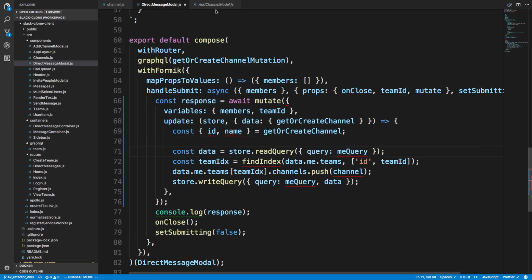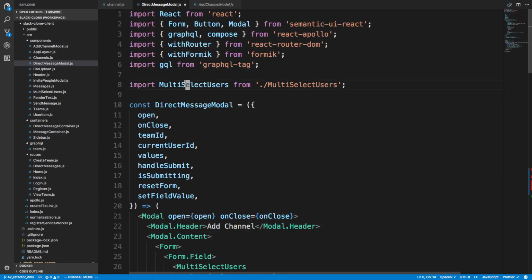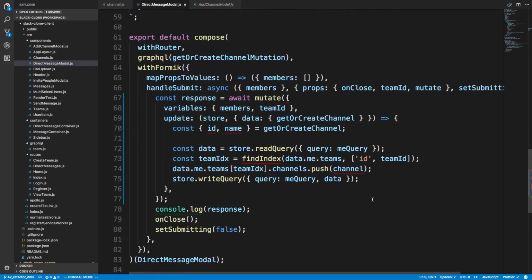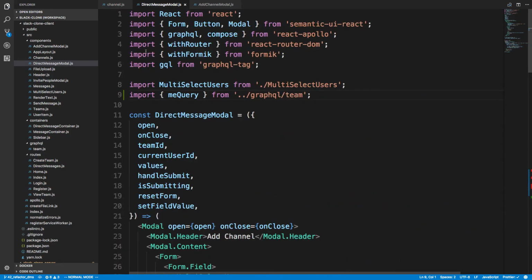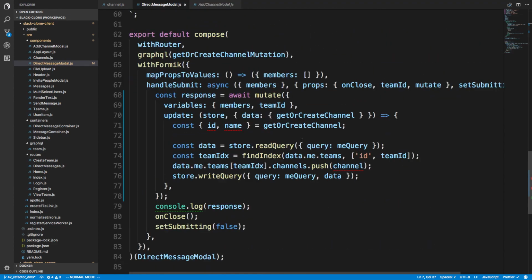So this me query, what is that? We already have this query in our team, so we can just copy that and paste it in here. And findIndex is from Lodash. Import findIndex from lodash/findIndex. Okay, so we're finding the current team, data.me.teams. I mean, we're finding the current team.